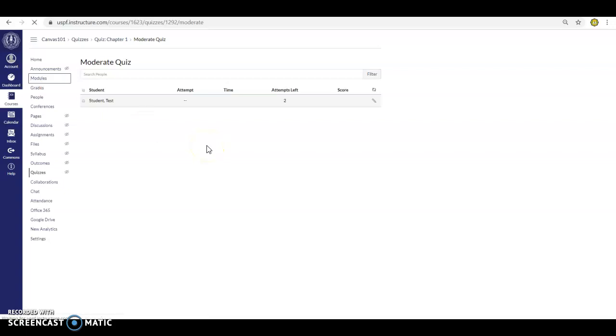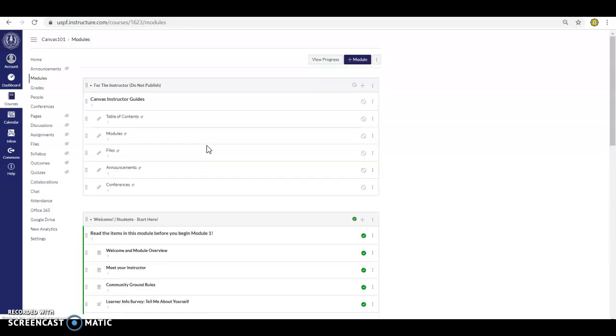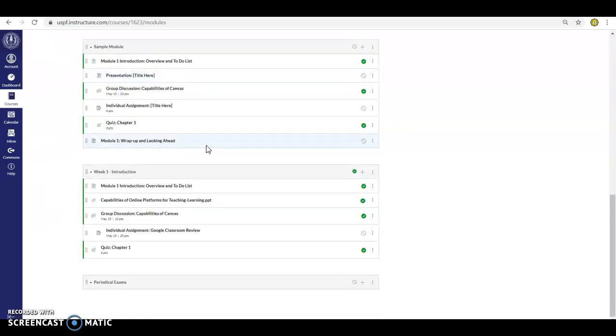So that's it about facilitating assessment in Canvas LMS by creating an assignment and quiz. By the way, I forgot, you need to publish your assignment for the students to see it.